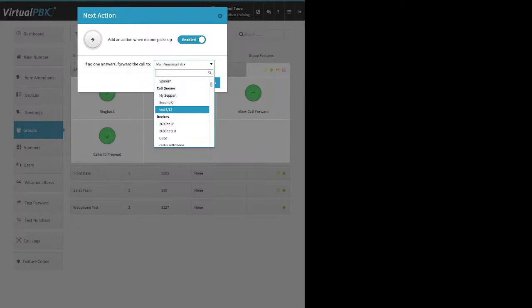If you have the call center, you can send it to one of your call queues. You can send it to a specific device, so a specific phone. You can send it to a specific user. You can send it to one of your other groups instead, or a voicemail box.